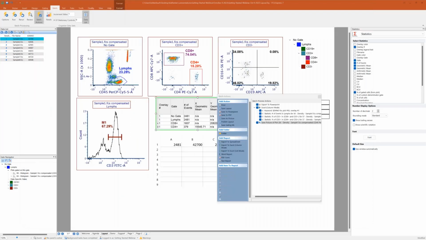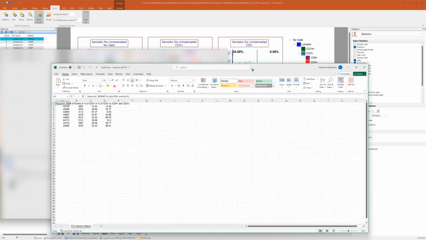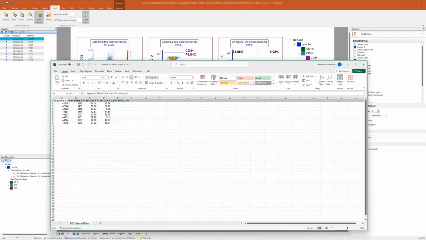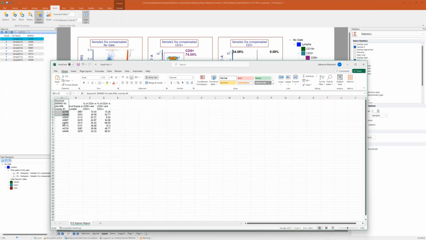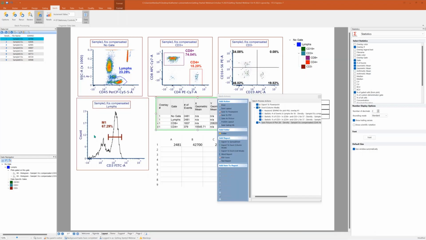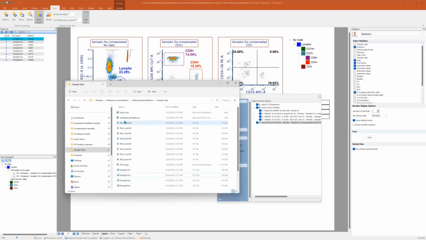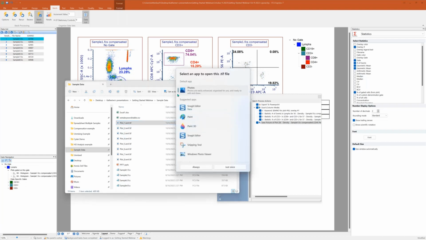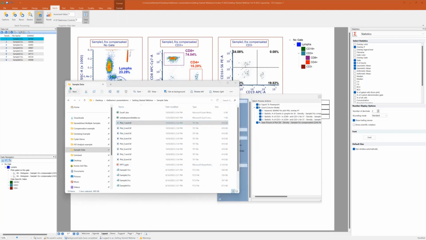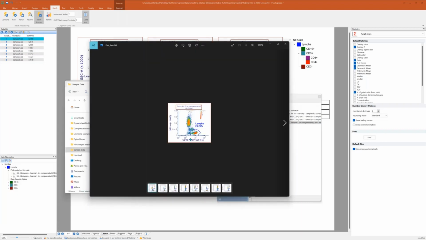We also have an Excel worksheet that has been exported. Of course, we can wrap this text, and you'll see that we have one row per data file and one column per statistic that we wanted to export. And we also have our images that got exported. So we have the plot 1, plot 2, etc. And if we double click on that, we'll be able to view our individual images that we had exported.